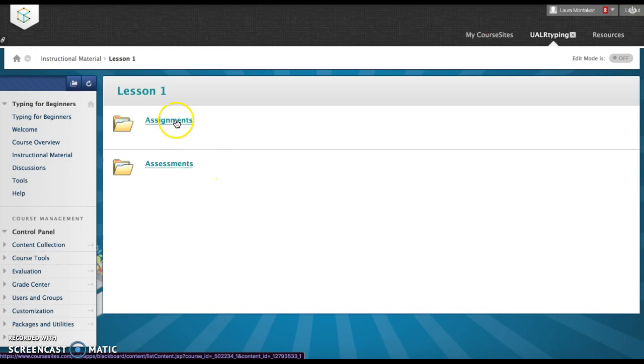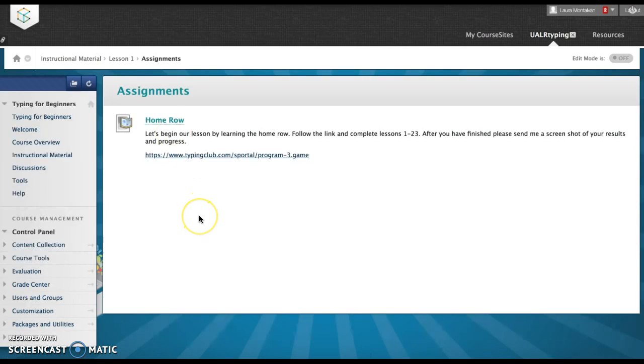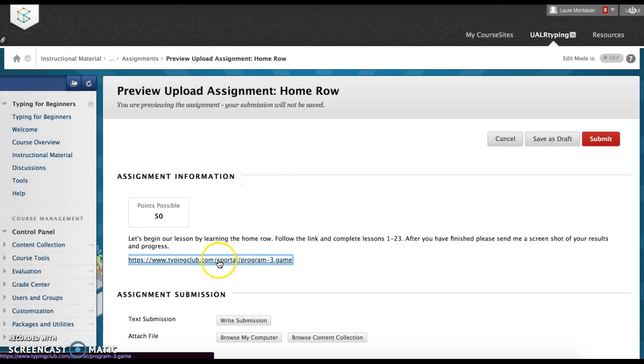Click lesson 1. Here you can see 2 folders, the assignments and the assessments. First, you're going to do the assignments. The assignment I have here is we're going to begin by learning the home row. So click on it and follow the link.